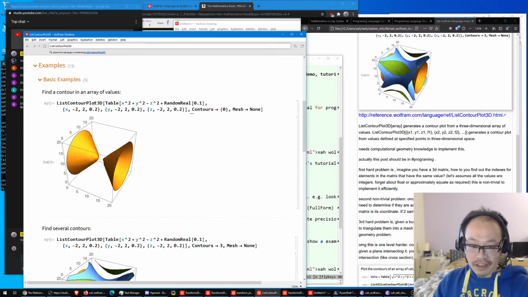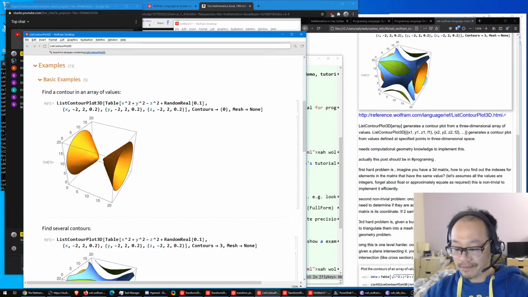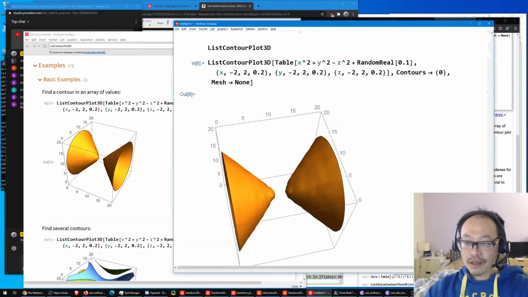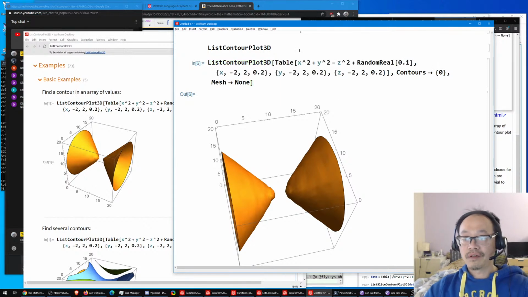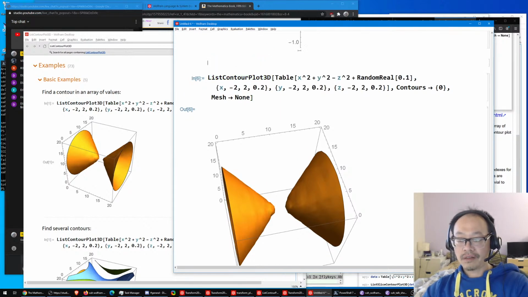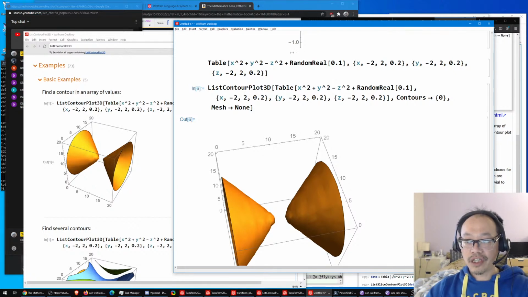So what this does is, you are given a three-dimensional matrix. Let me show you the matrix. Okay, let's just show it. So this actually generates a matrix. Let me show you.